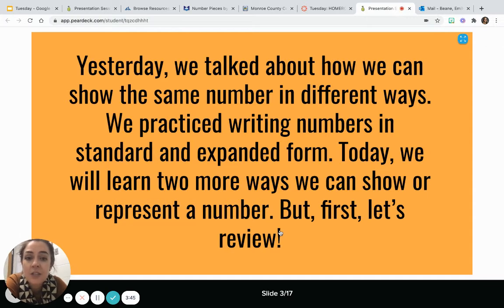Okay, so here we go. Yesterday we talked about how we can show the same number in different ways. We practiced writing numbers in standard and expanded form. And today we will learn 2 more ways we can show or represent a number. Represent is just a fancy way of saying show. All right, so here we go.